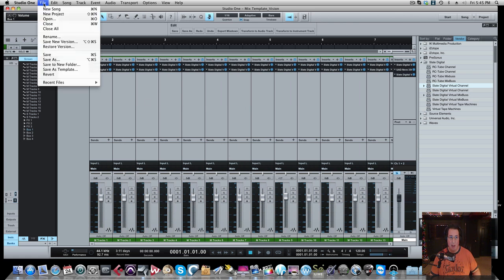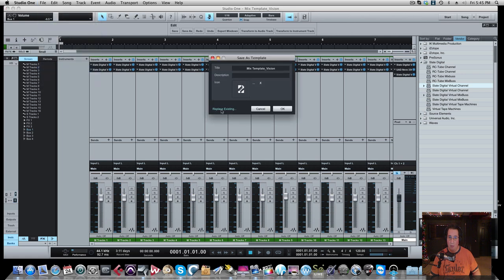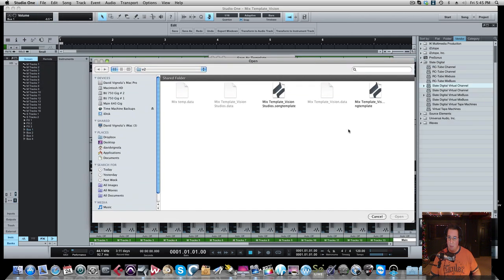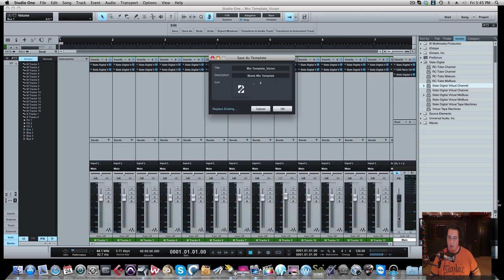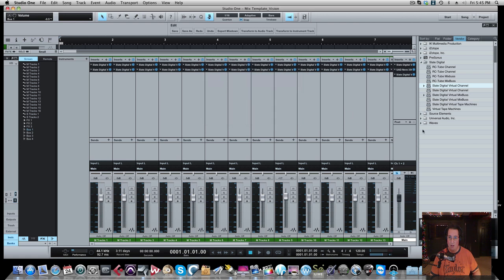So now I'm going to go back to File, again, Save As Template. I'm going to replace the existing, and I'm going to see my templates here, and I'm just going to click on it and say OK. So it's the Mix Template Vision, the blank Mix Template. Hit OK. OK, and now I can just save this and close it.